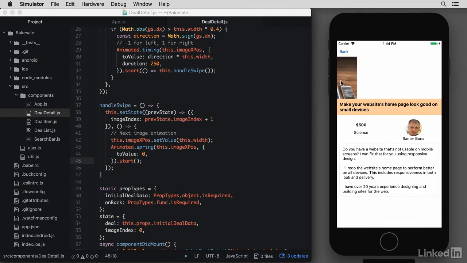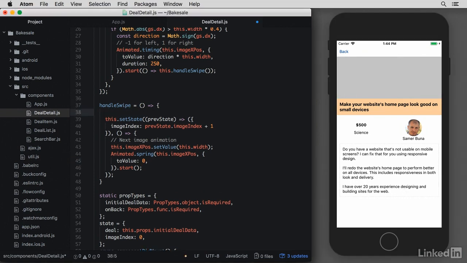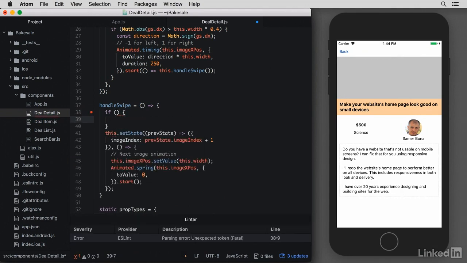So if I swipe again, I'm going to go to the 4th image, which does not exist. So we should actually guard this state with an if statement. We can do an if statement here, and the if statement is going to return early if I don't need to handle the swipe. This if can be a simple array lookup.